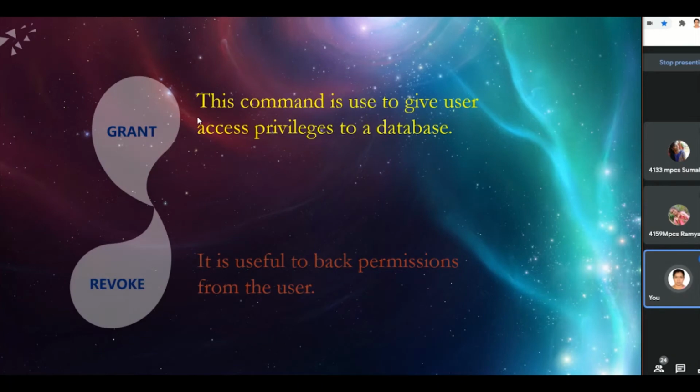Okay, the grant command is used to give users access privileges to a database. What are the access permissions we are giving on the database to the user? For which user you are giving which privileges? Normally the DML commands can be given as the access privileges to the user on the databases, and revoke is useful to take back permissions from the user. Okay, cancelling those permissions, granting permissions by the grant command, and cancelling those permissions means taking back the permissions from the user by the revoke command.